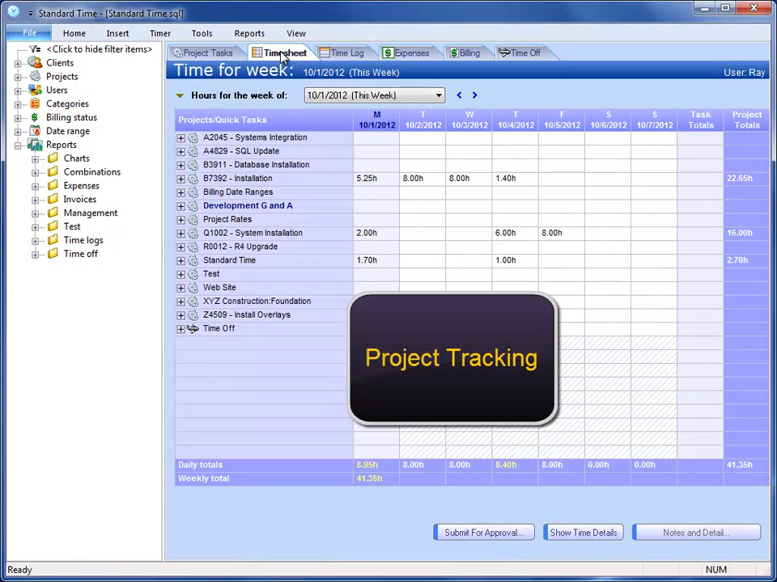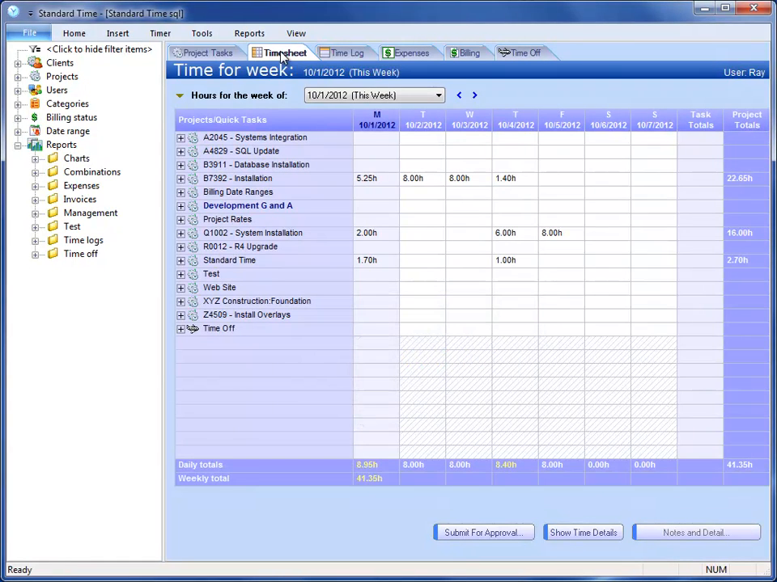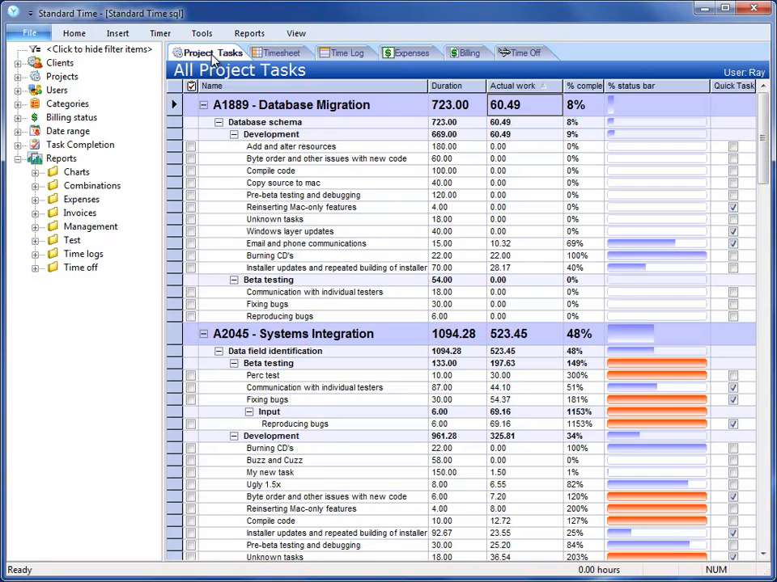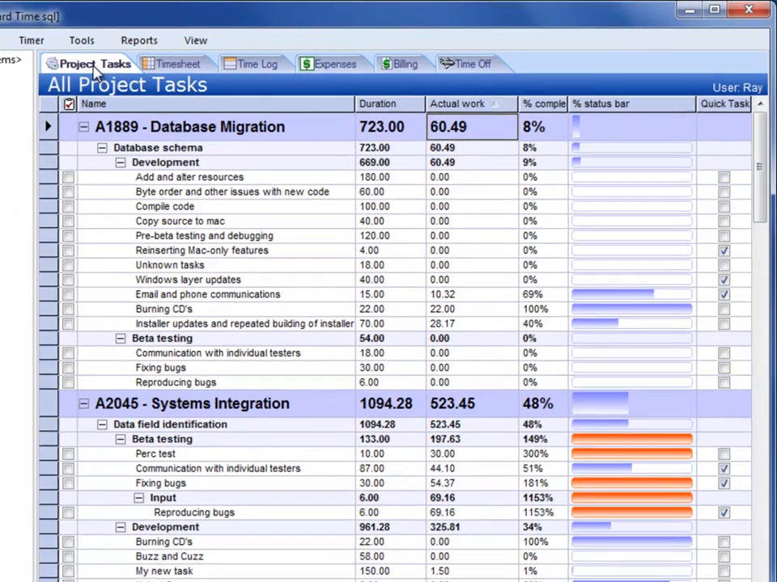Now we're going to talk a little bit about project tracking. You may want to track projects even if you're doing client billing. These would be client projects, and so we're going to take a little bit of a look at that just briefly, clicking over on the Project Tasks tab.